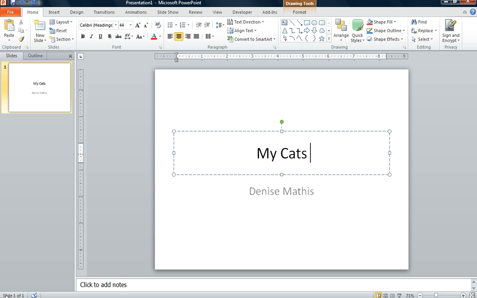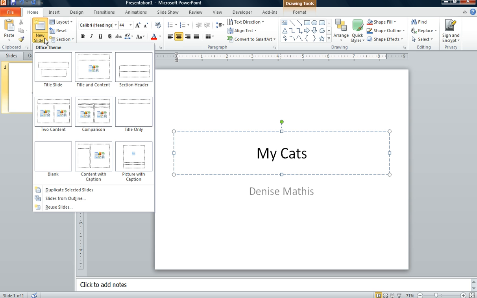If you go down to your status bar, slide 1 of 1, we only have one slide, so we need to add another slide. So you go to your slides group, look for your command, new slide, and click on the drop down arrow. You see we have a lot of different slides to choose from, but for this demonstration, I'm going to use the slide title and content slide.